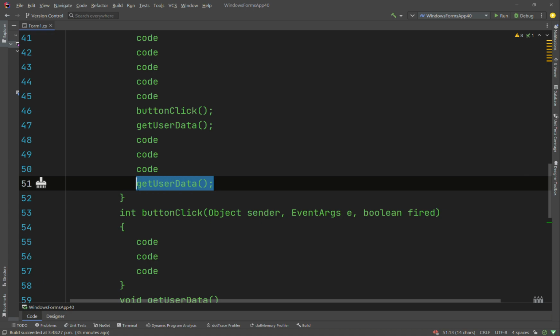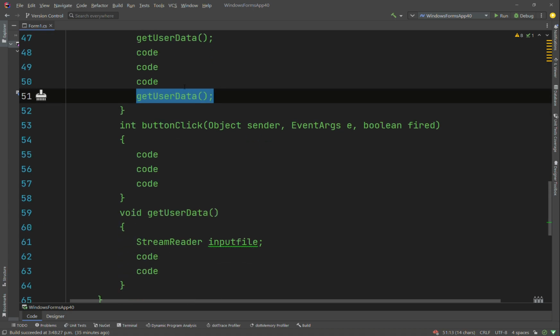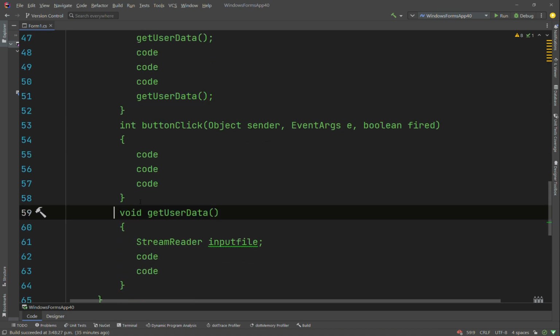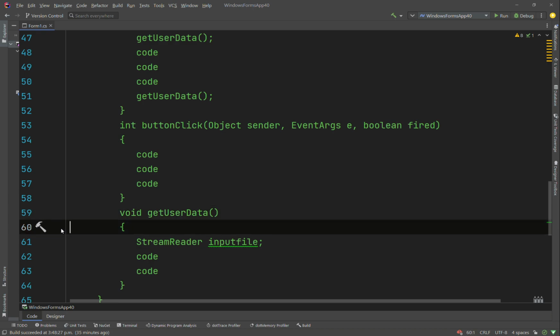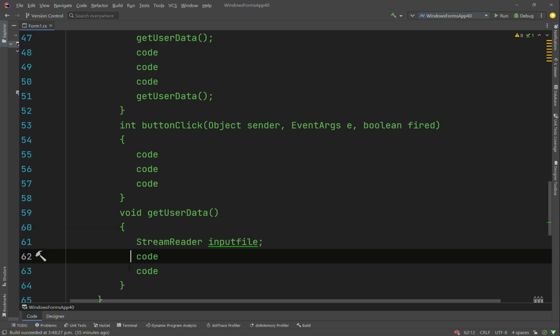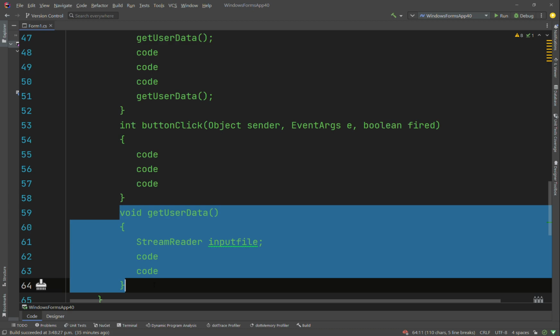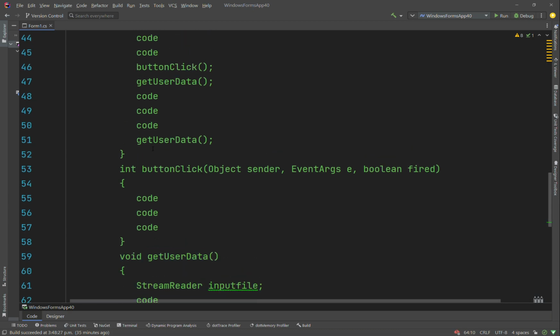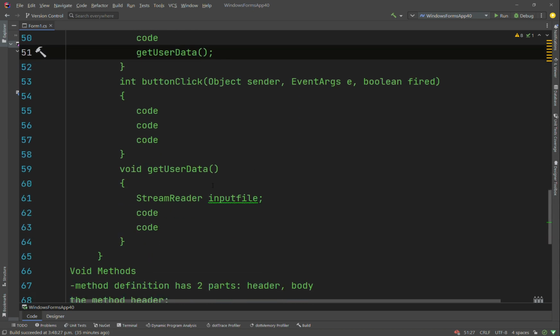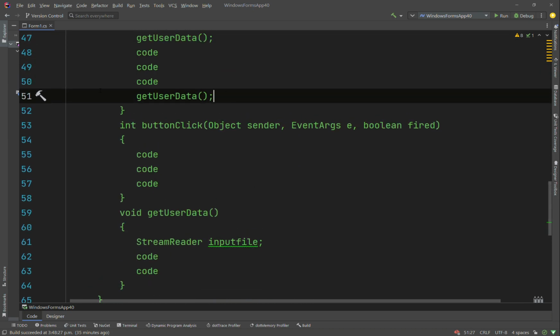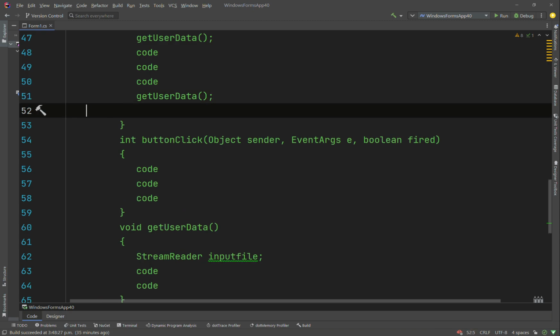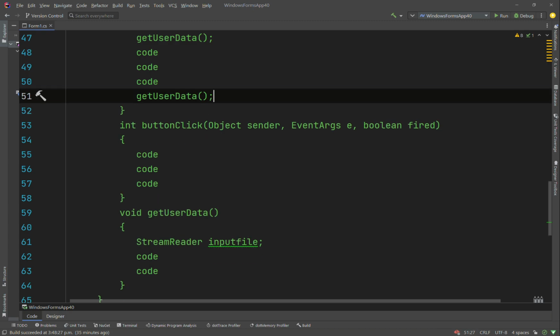Get user data. When that happens, the code execution transfers down to get user data. It starts here, executes that one, then that one, then that one, then that one. Then when this method is fully executed at the bottom brace, the execution transfers back to the method call, which is then complete, so it goes to the next line. That's how the execution works.